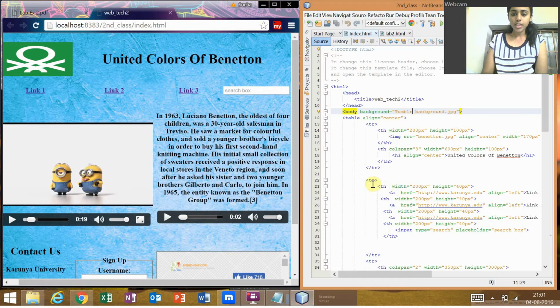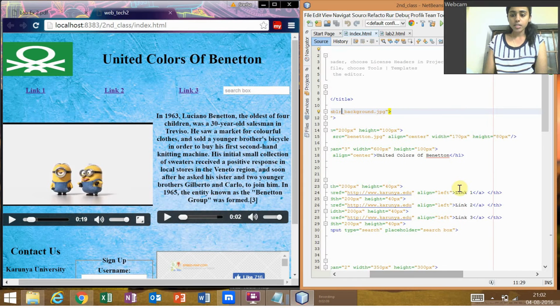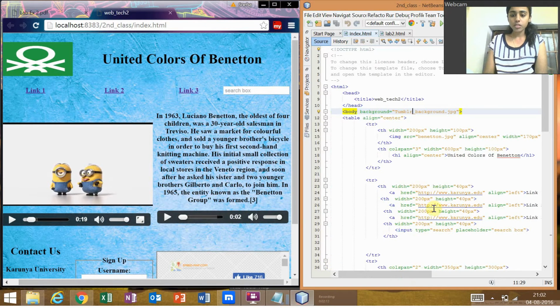Then for the second row I have started by specifying my width and height. Then I have given the anchor tag. I wish to have these 3 links go to different pages, so I have given my anchor tags and the href, that is the URL of the page that I wish to travel to. I have aligned it to left, and the text that I wish to display here is link 1. Similarly I have given this for the next 2 links.